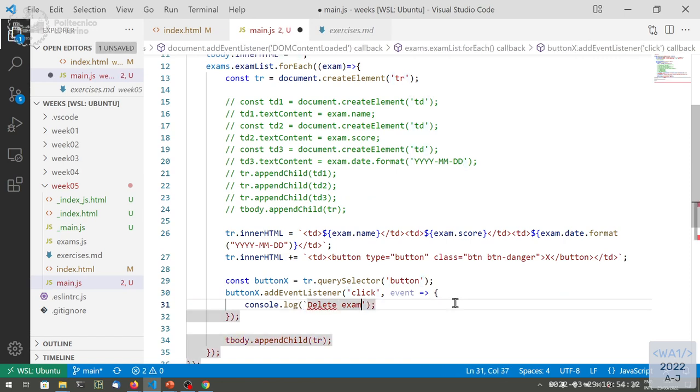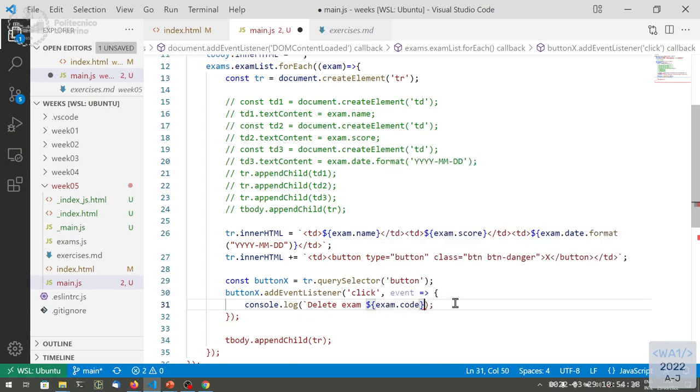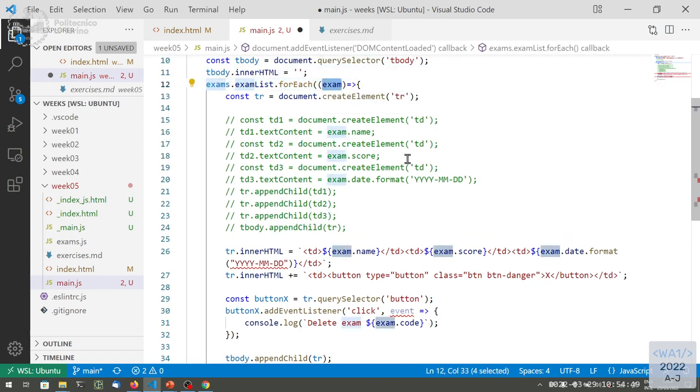So, for example, the exam, interpolation, exam.code. Inside this callback, I may have a closure over this exam variable that I'm looping over. And so the callback itself will remember the code of the exam that it needs to delete.